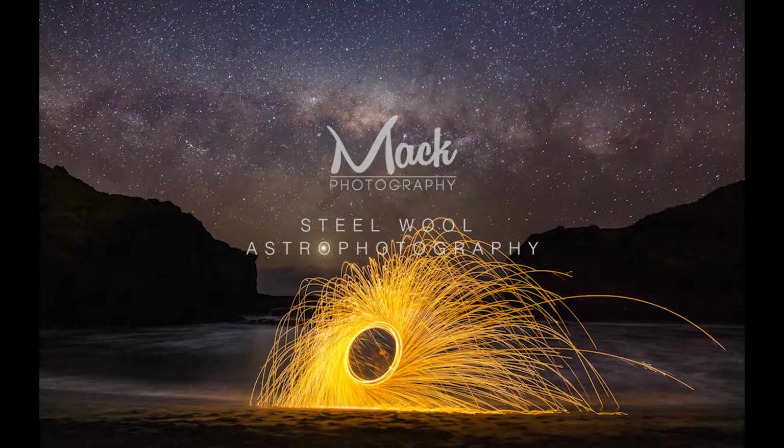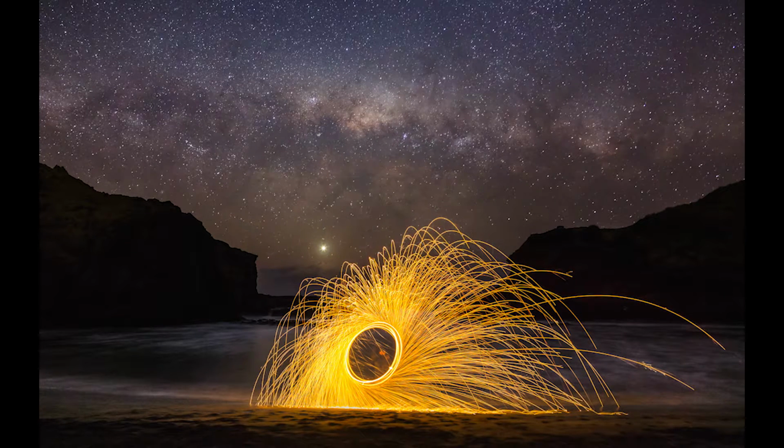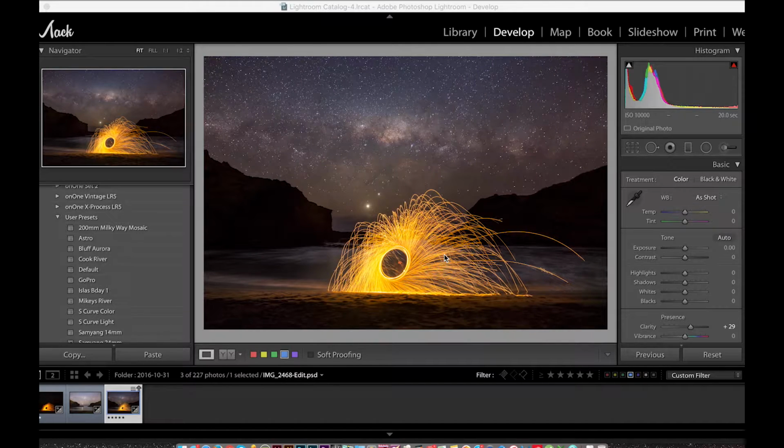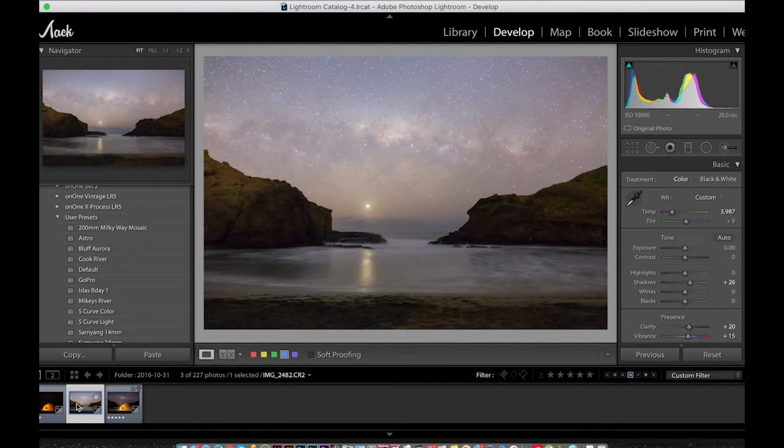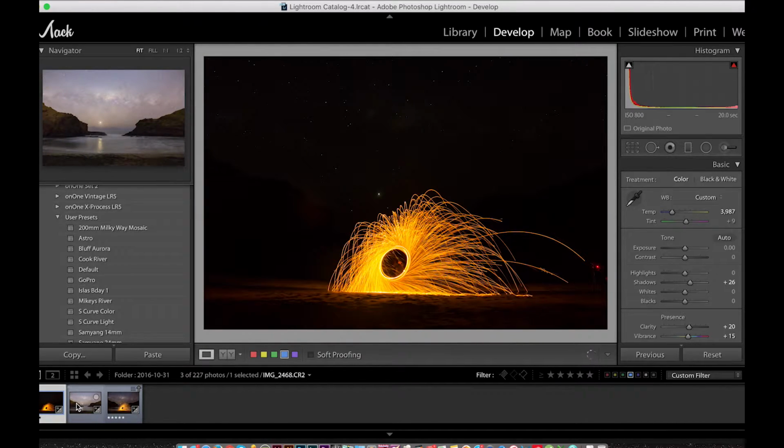Hey guys, I'm going to take you through a very quick tip on how to create a steel wool photograph with an astrophoto in the background, in this case the Milky Way. Now we can't actually shoot these physically as one shot because the steel wool is going to be too bright. So we take them as two separate photos. So we've got the Milky Way as one shot and then the steel wool as another shot.